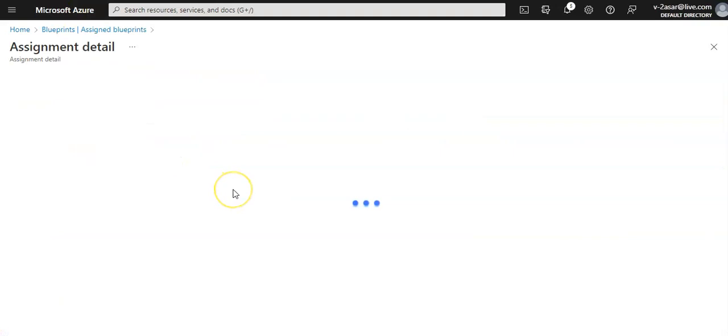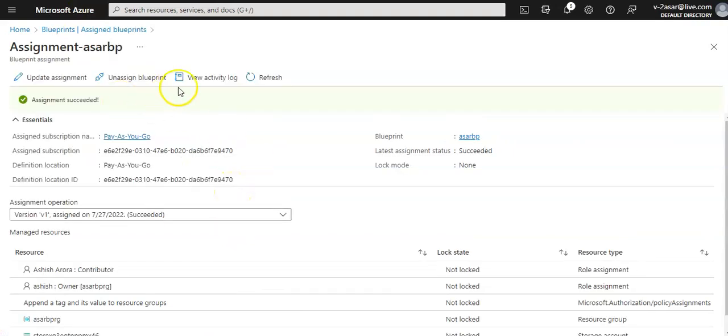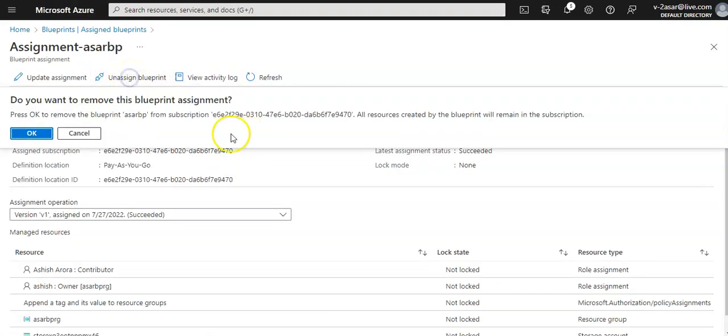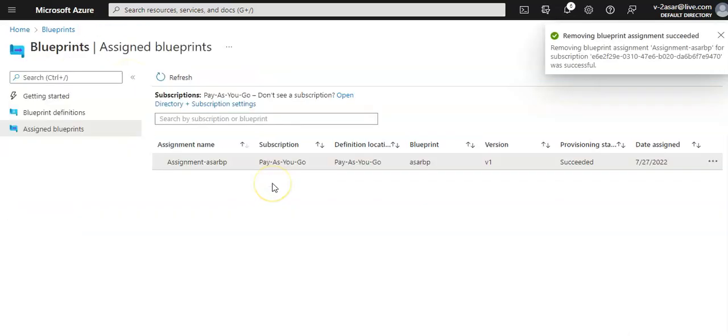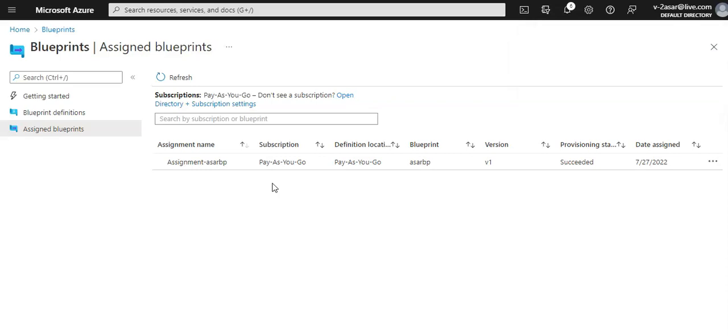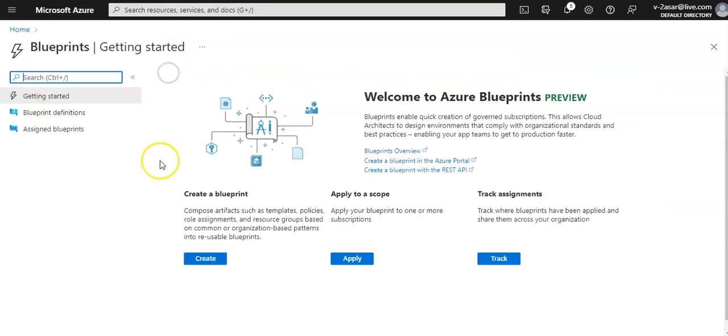I go to this blueprint. You click on unassign blueprint. Click on OK. It is removing the blueprint assignment. Successfully, I just click on refresh. No blueprints. You go to blueprints again.